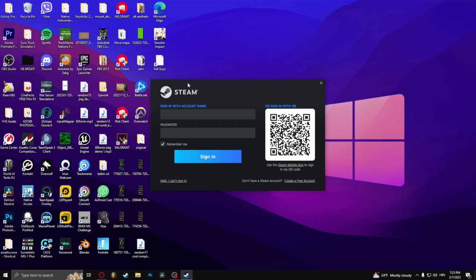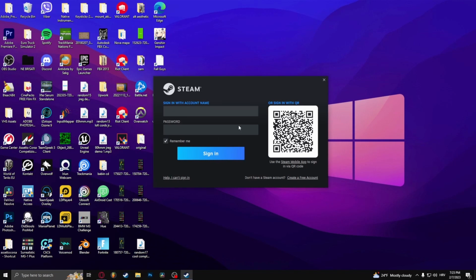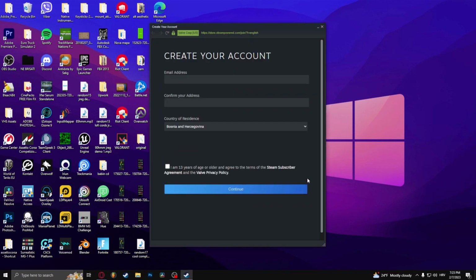For example, here I opened up Steam and here you should see create a free account right here. Click this and here simply type in your email, confirm your email address. I just copy paste it. Confirm you're not a robot. You can only do this if you're 13 or older.